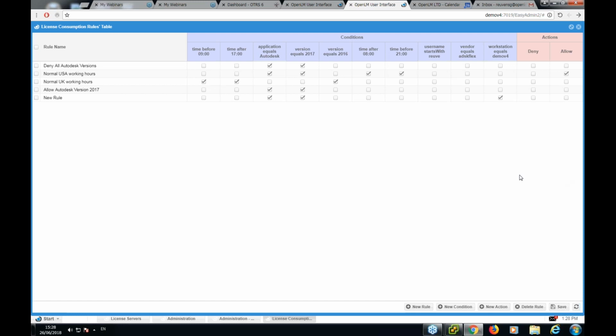By the way, if you want to test out the App Manager, if you have the OpenLM Core product and you are a client and you want to test it out, you can get it for an evaluation period. No problem.